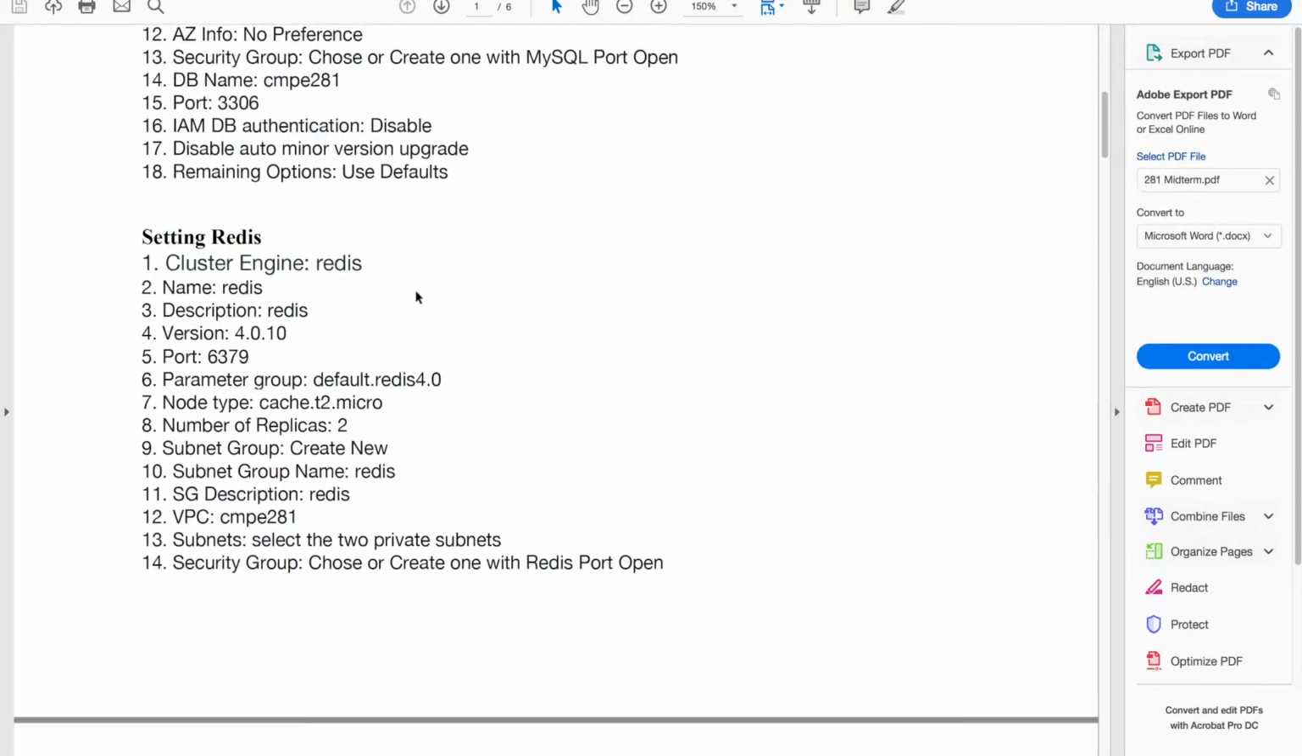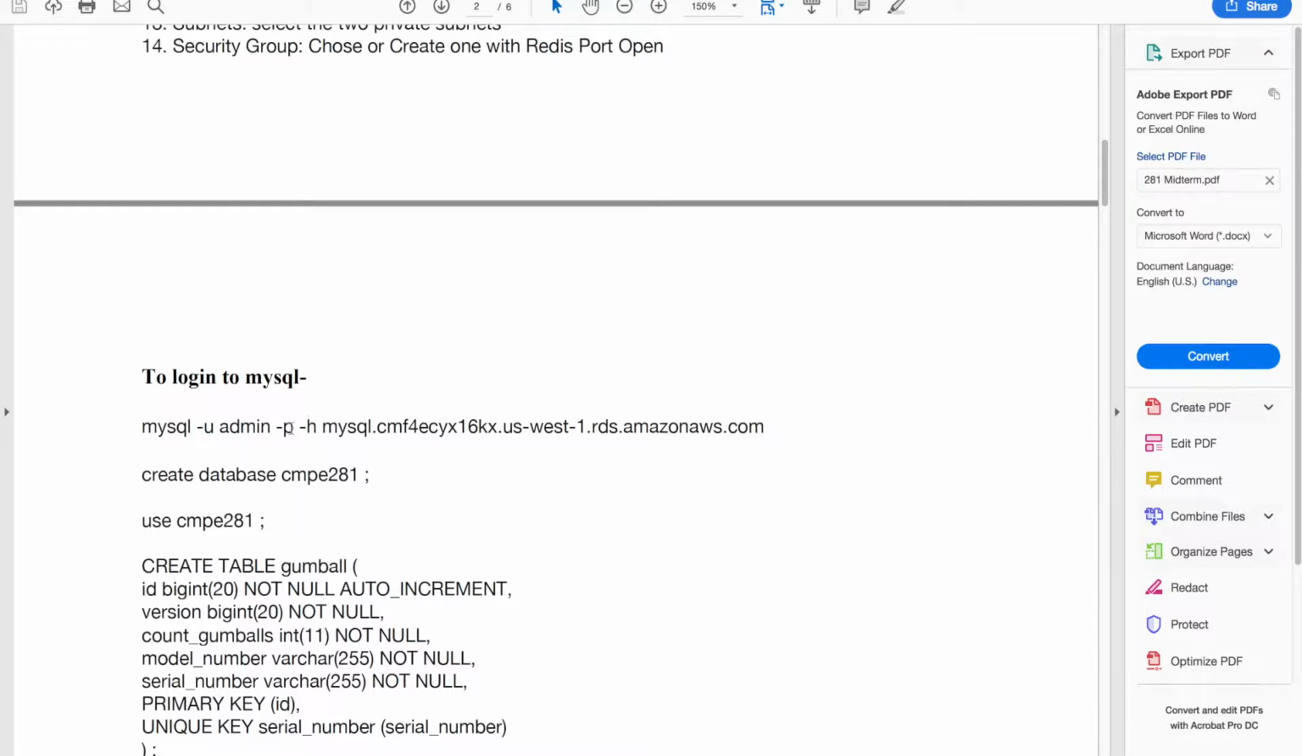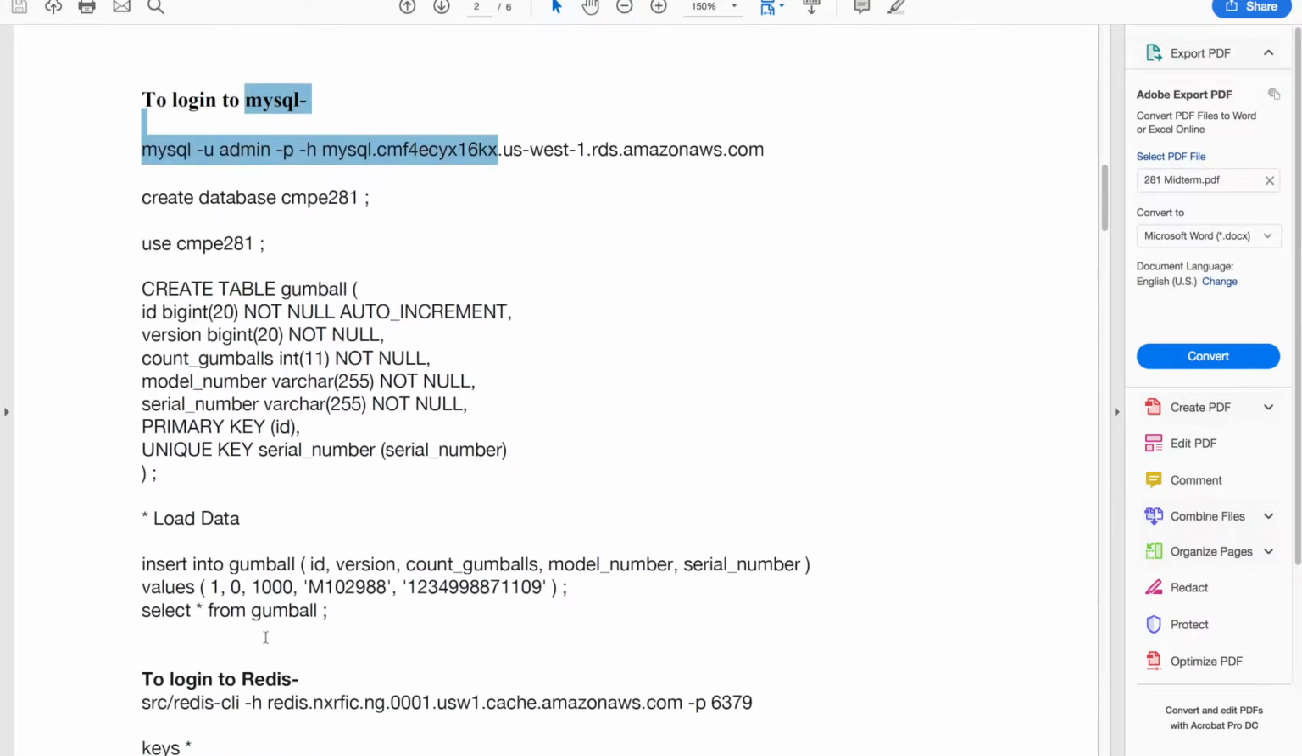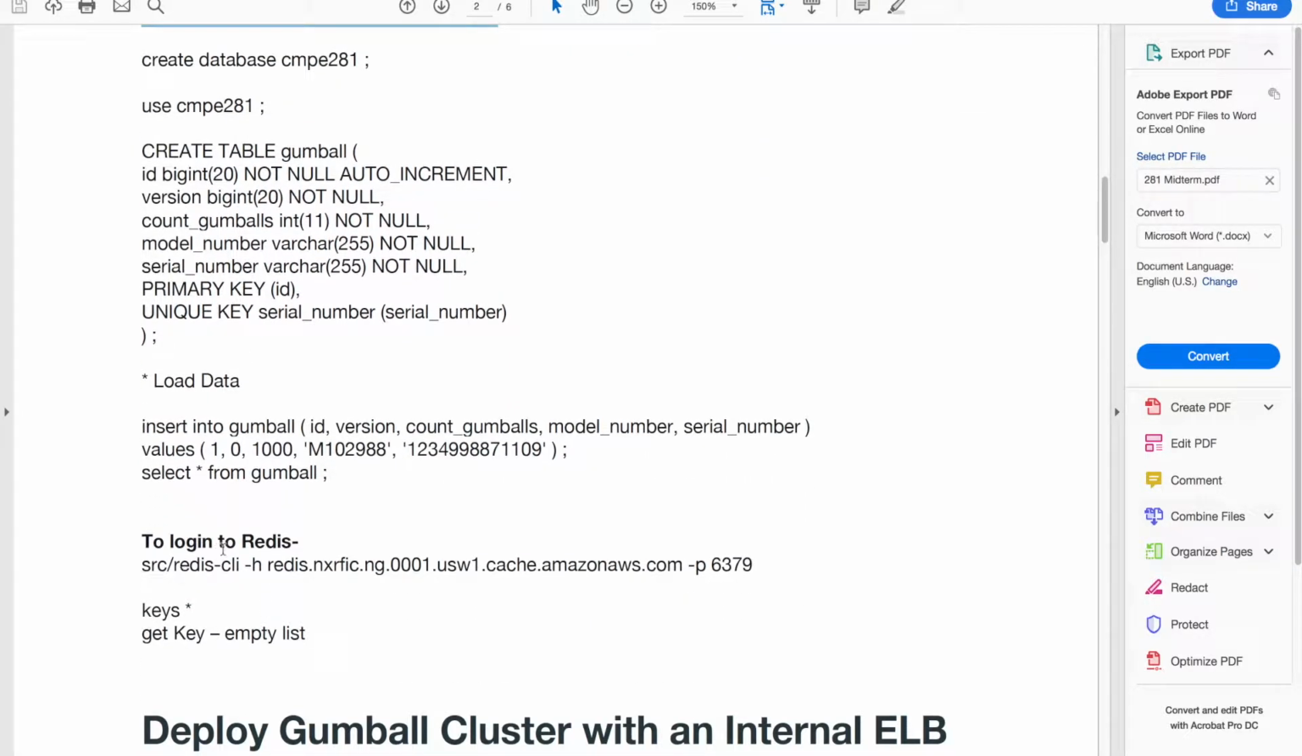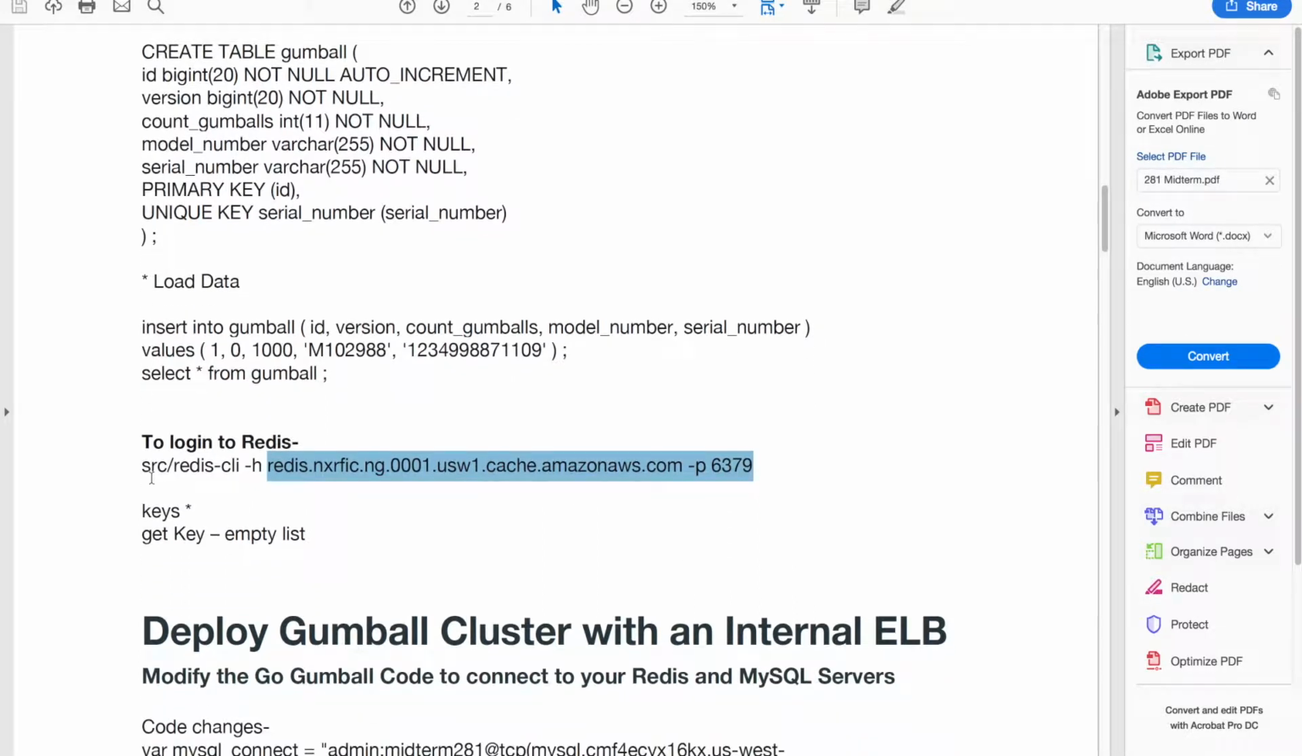So now to log in to my MySQL, after you create the MySQL RDS, you get an endpoint, and to log in from the Jumpbox, you use this command. I created the database and loaded the data. Then I have the Redis endpoint and the key and the commands to get the keys.